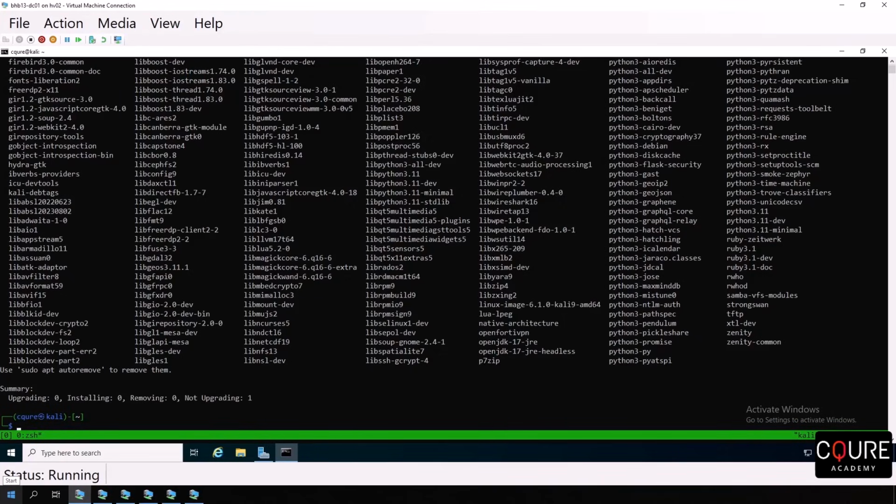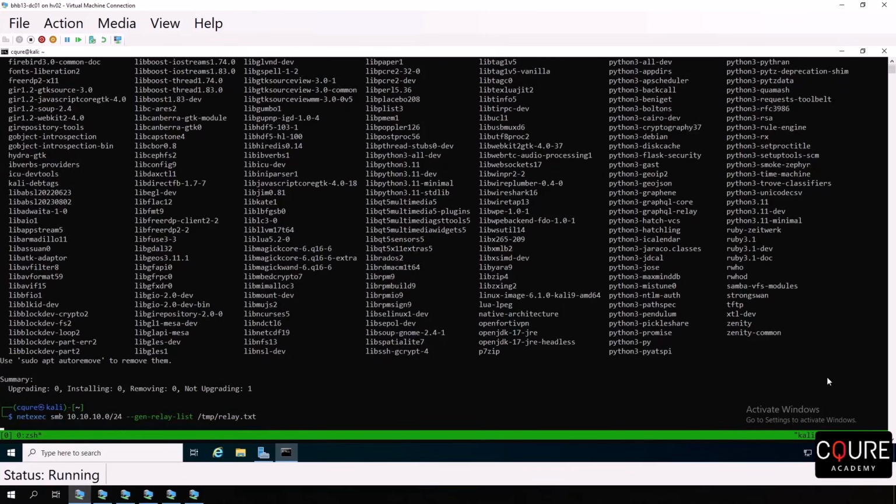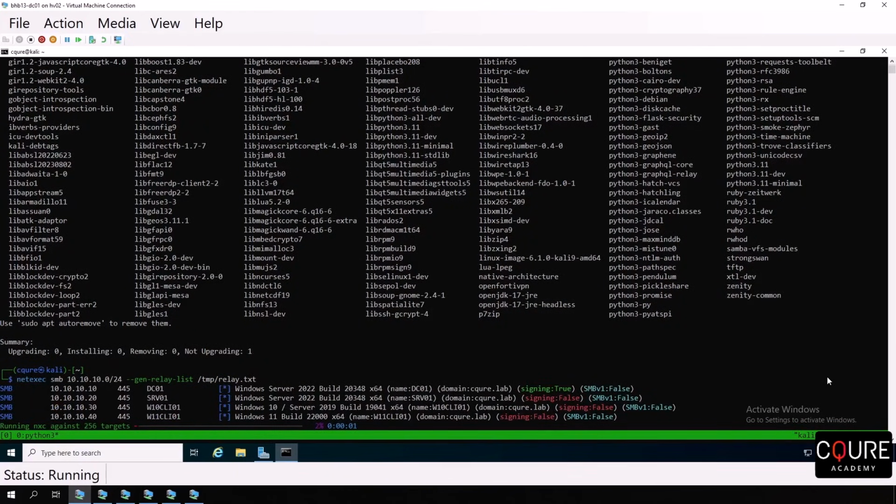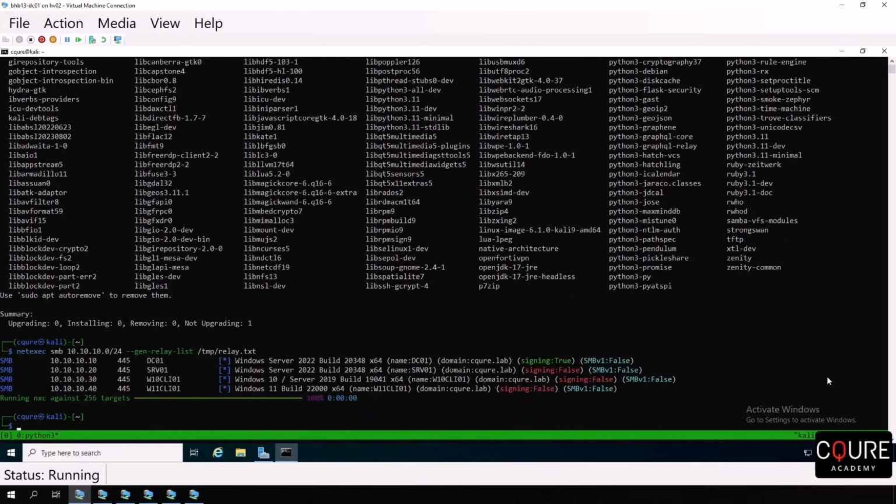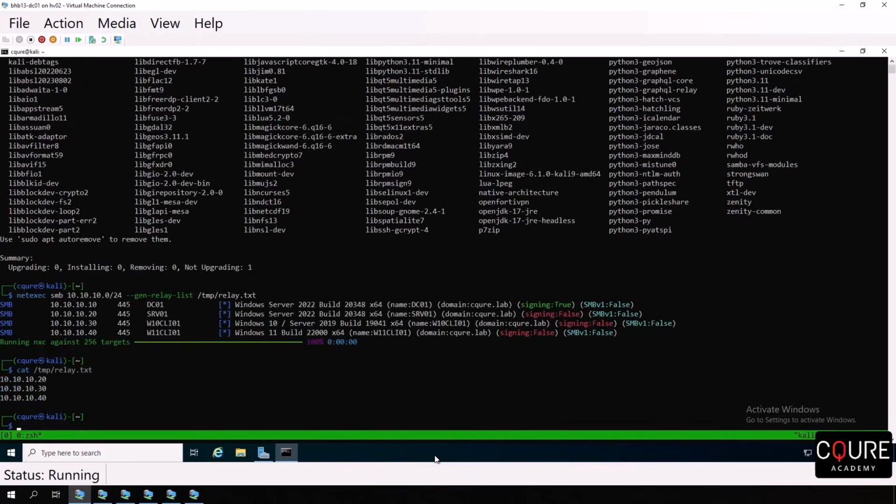Now, using netexec, we can tell it to scan the entire local network and see if there are any hosts that don't enforce signing. And what do we see? Server DC01 enforces it. But SRV01, Windows 10, and Windows 11 don't enforce it. Additionally, we save this to file tmp_relay.txt, so we can check that tmp_relay.txt and see those three hosts: 10.10.10.20, 10.10.10.30, and 10.10.10.40. These are the hosts that don't enforce signing.